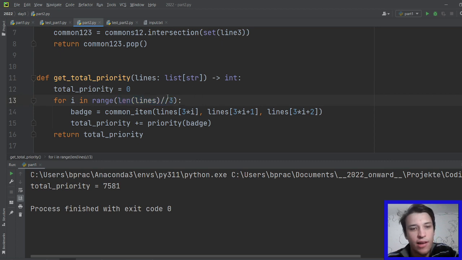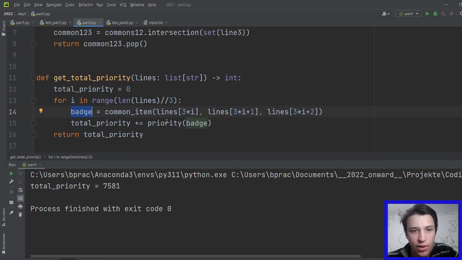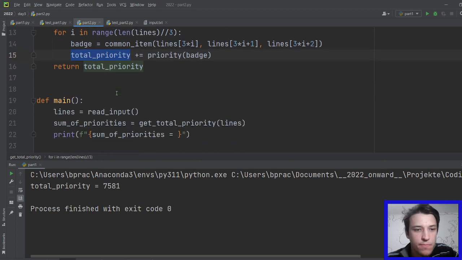In order to get the total priority, we iterate through the lines, but only up to a third of the length. Then we always have the line at index 3i, the line at index 3i plus 1, and the line at index 3i plus 2, and calculate the common item between those lines. This is the badge. And then we calculate the priority of the badge and add that to the total priority.